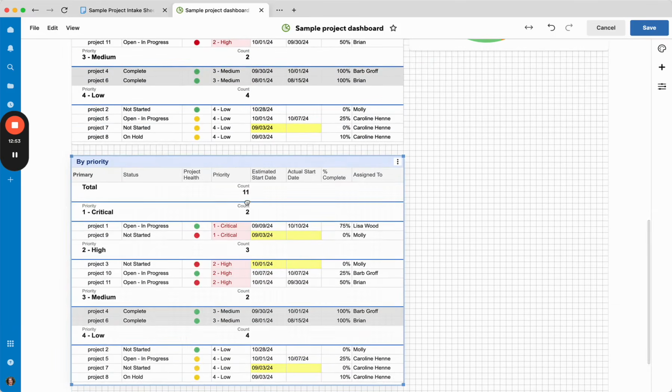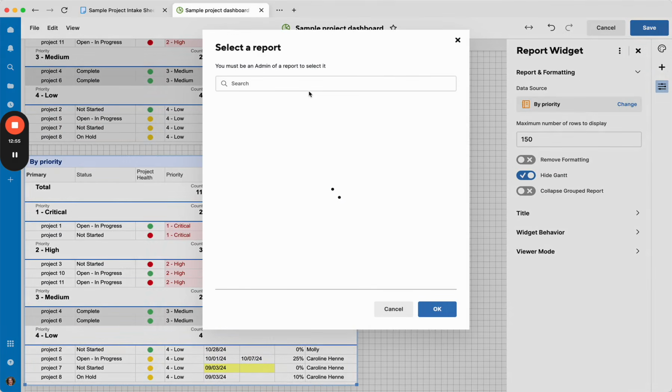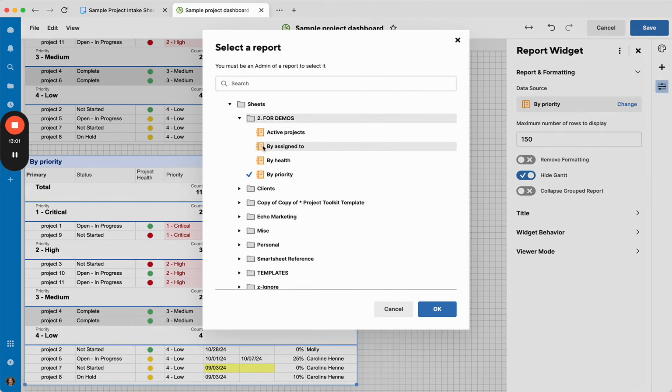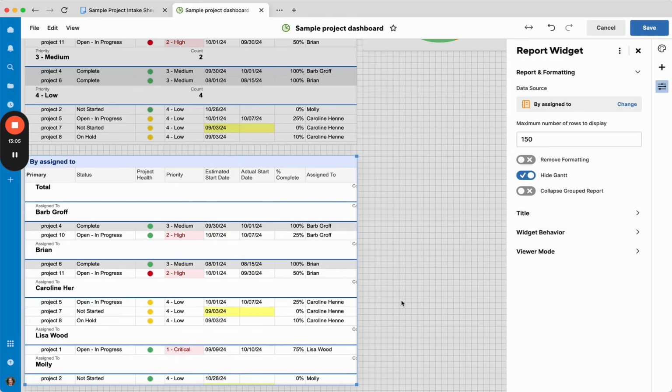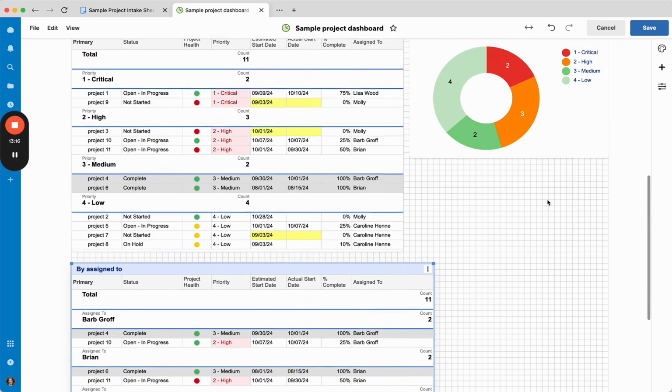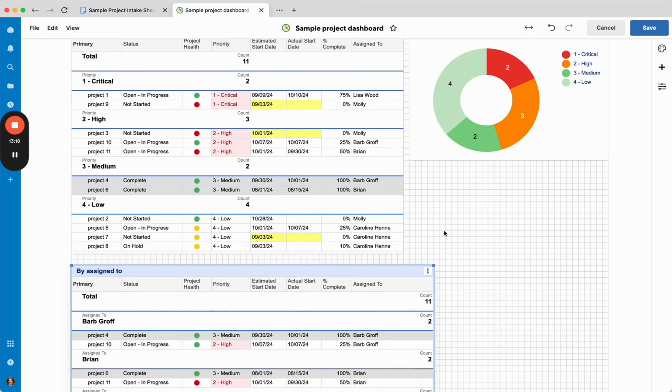And so here I've done it by priority, but I actually want to go back, and I don't want it to be priority. I want it to be by, let's just say, who it's assigned to. And so now you can see that this is just presented a little differently. It is counting how many each person has here. And so that's just something to keep in mind. If I wanted to make more of these charts, I could.